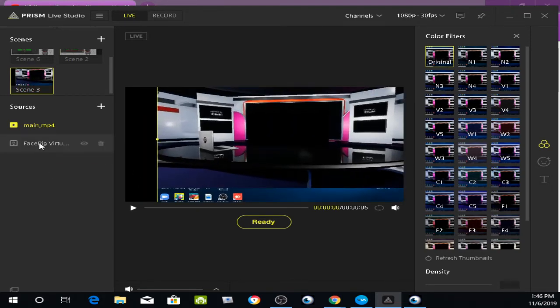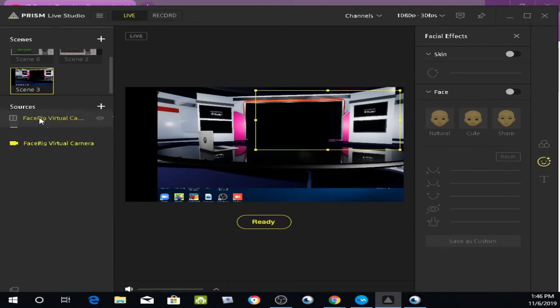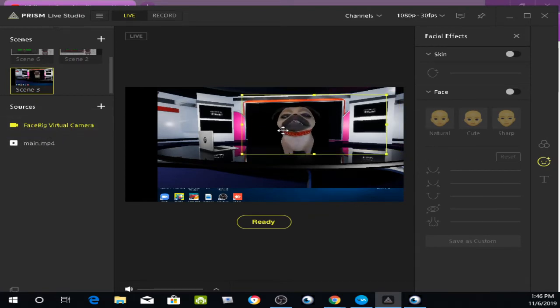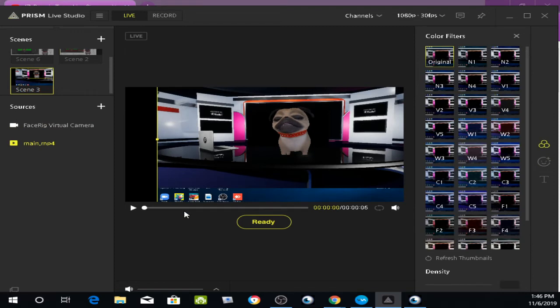Remember what I told you? Put your camera on top. See that? And then you can put your dog in the desk. Right there. You put your text on there, go to plus.